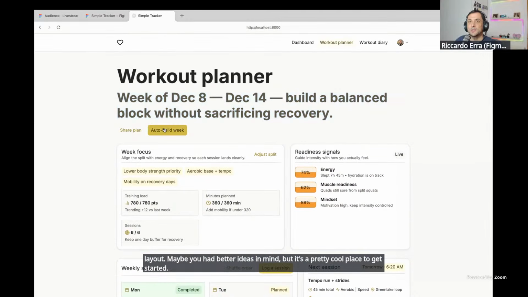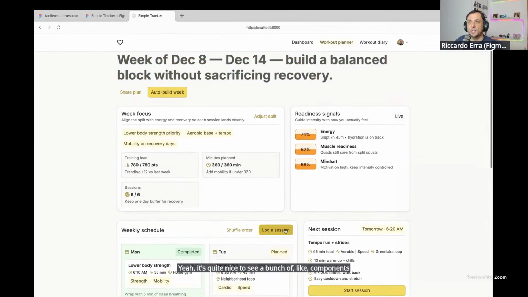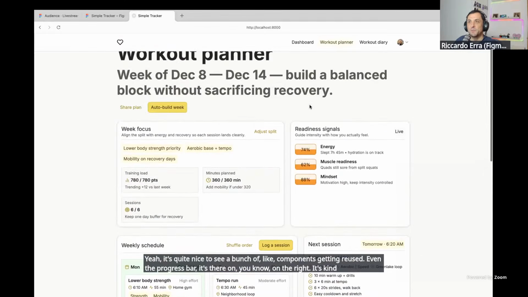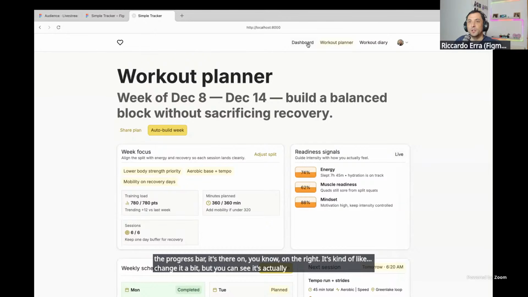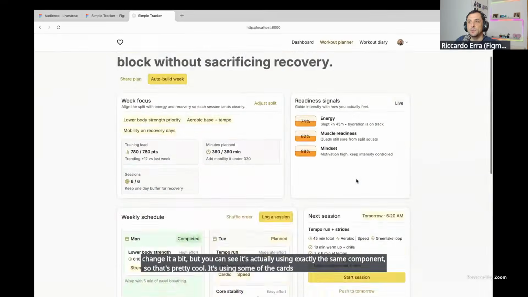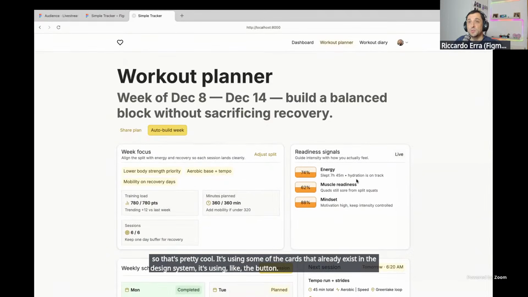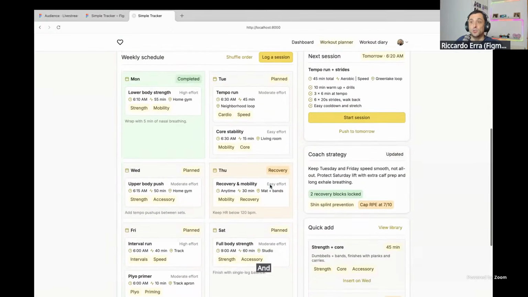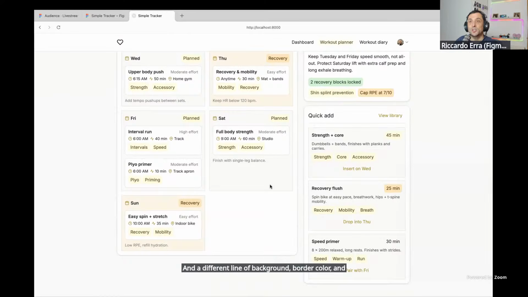It's quite nice to see a bunch of components getting reused. Even the progress bar, it's there on the right. It's changed a bit, but you can see it's actually using exactly the same component. It's using some of the cards that already exist in the design system. It's using the button, also the theme. So all the tokens are used correctly in terms of the colors, the background, border color, and everything. So that's pretty cool actually.